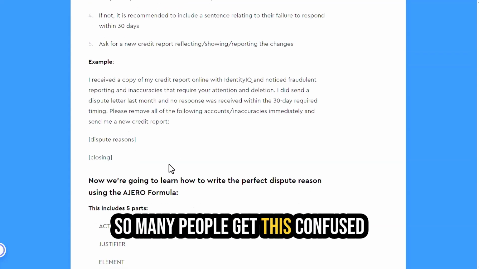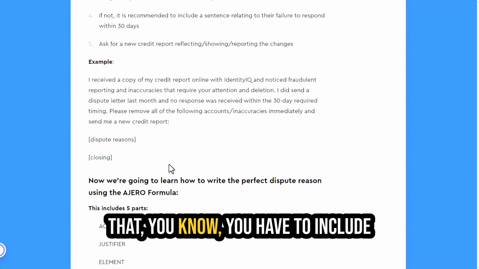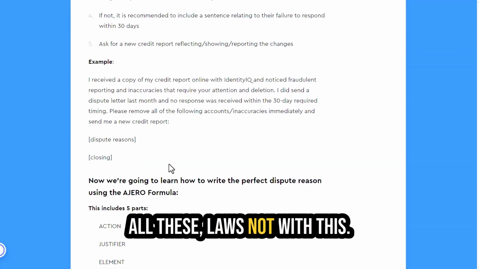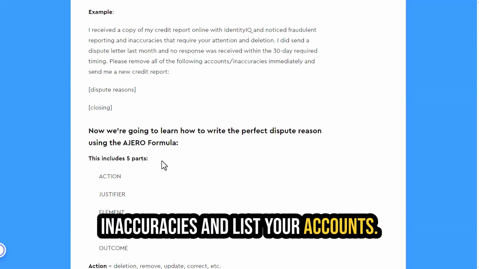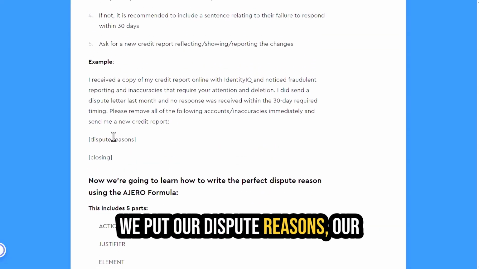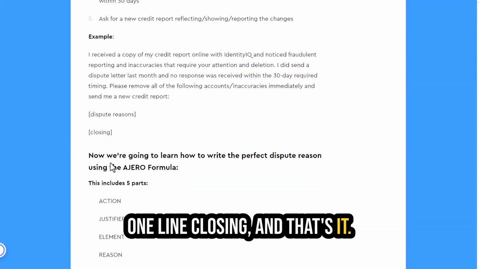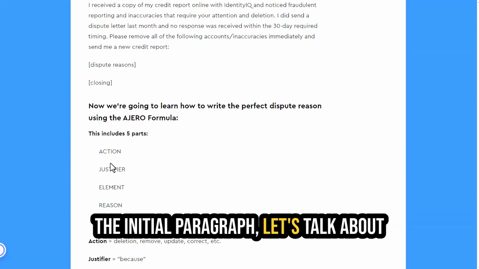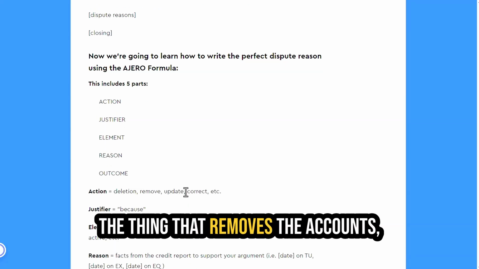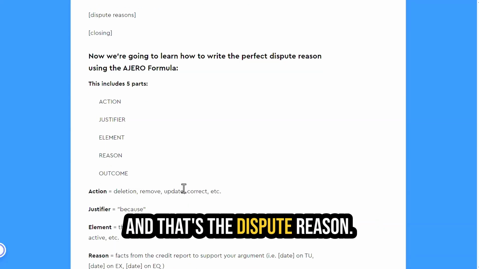So many people get this confused that you have to include all these laws. Not with this. You can say remove these inaccuracies and list your accounts. It's as simple as that. We put our dispute reasons, our one-line closing, and that's it. Now that you know that way to write the initial paragraph, let's talk about the thing that removes the accounts, and that's the dispute reason.